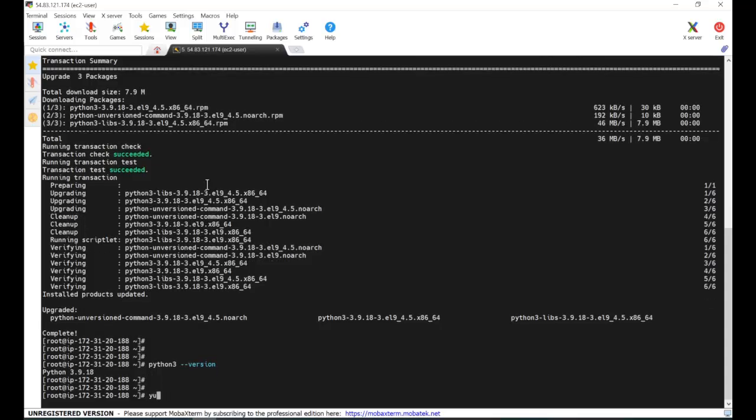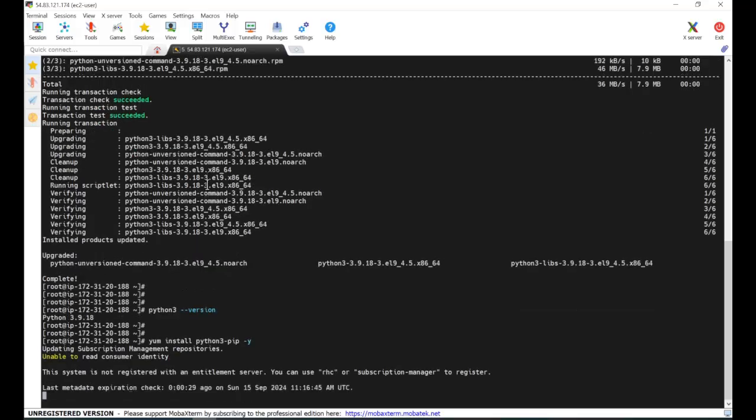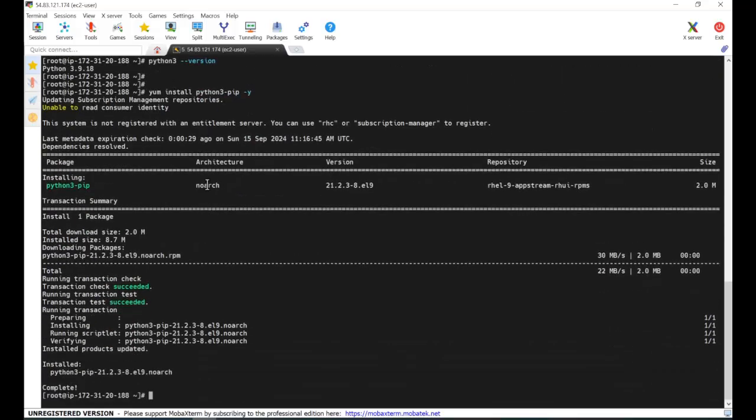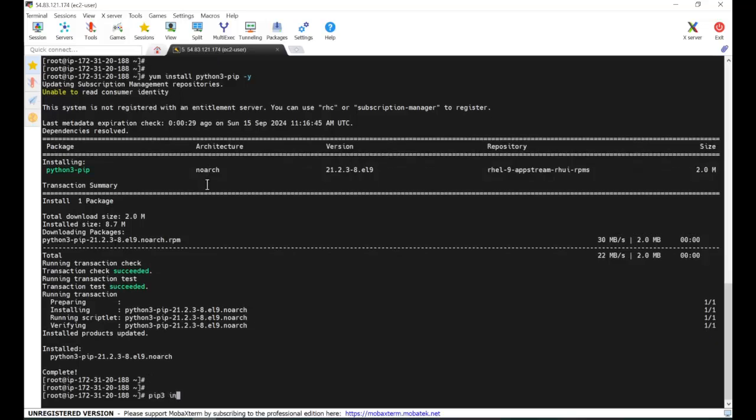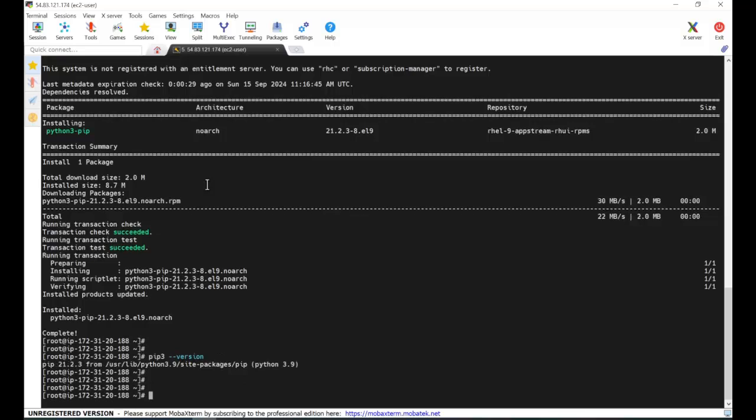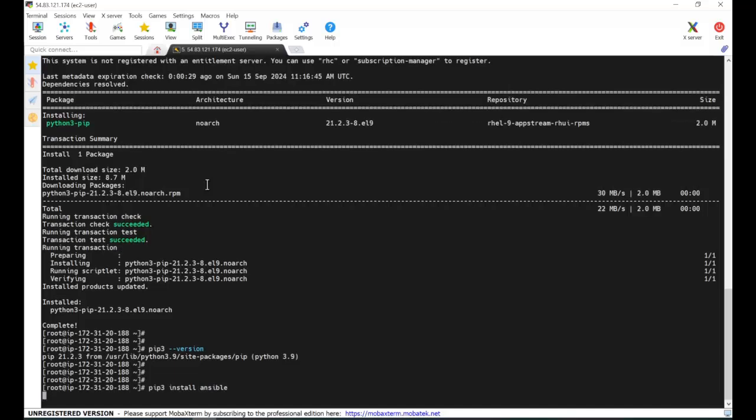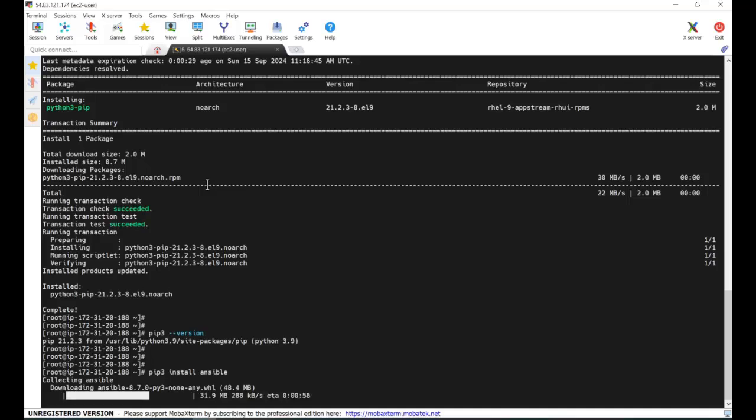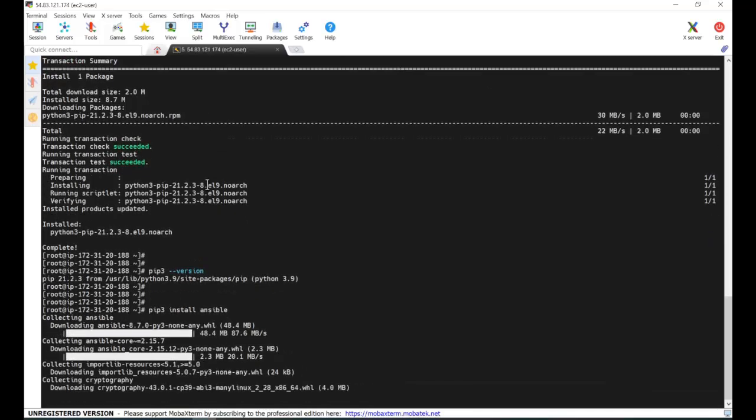So now let's install the pip package. We are going to install Ansible using the pip packages. So pip3 --version. So pip got installed successfully. Now let's install Ansible. pip3 install ansible. So it's installing Ansible version 8.7.0.